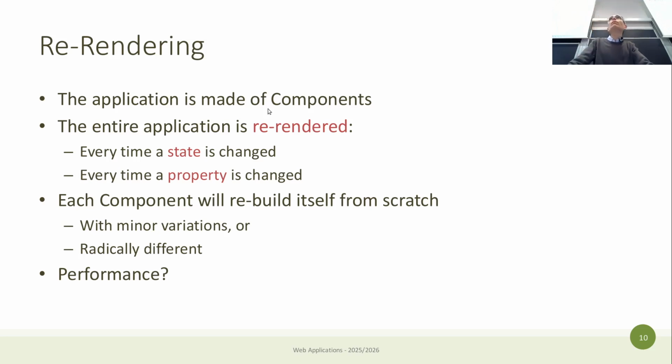Applications in React are made of components, okay? And in theory, in practice it's a bit more efficient, but at least in theory, the idea of React is that every time something changes, the application re-renders itself, so it reconstructs the user interface from scratch. It redraws the whole user interface. That's the idea. Then in practice, there are a few optimizations that the React library does.